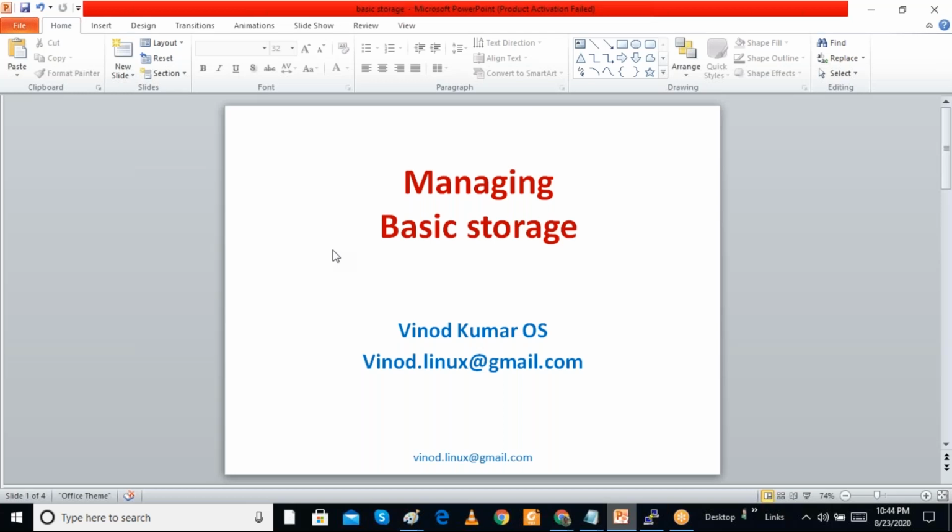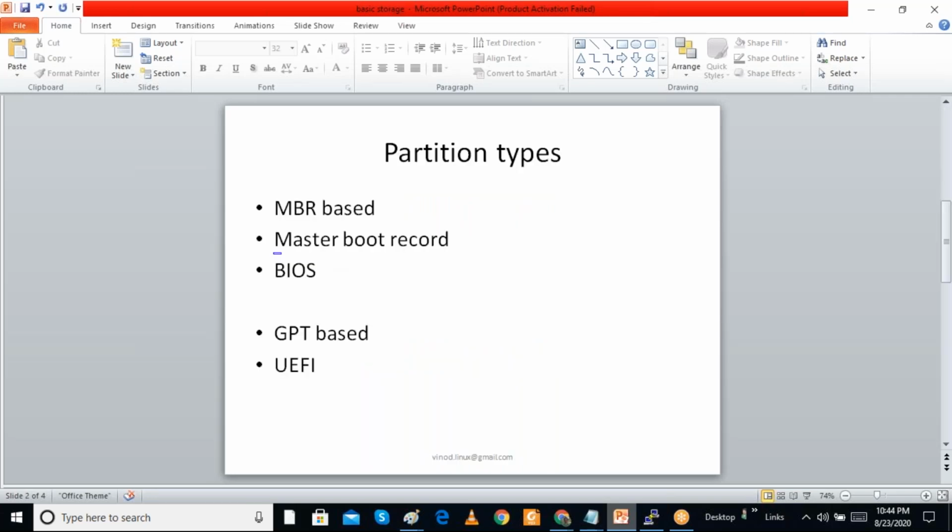In this session I am discussing managing basic storage in Linux. In any operating system, when we connect a hard disk to the system, we have to logically divide the hard disk, and that is called partitions. In Windows, when we connect a hard disk, it has drive letters C colon, D colon, E colon, F colon. But in Linux, the partitioning works differently.